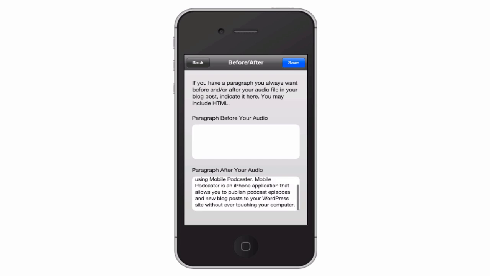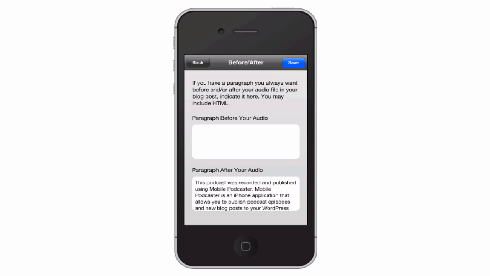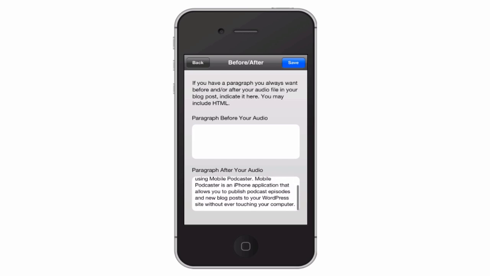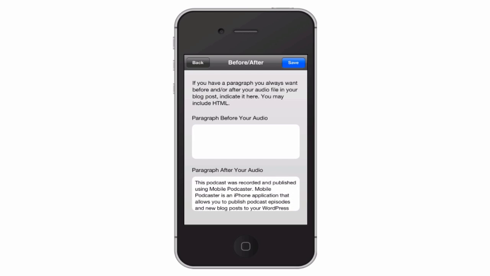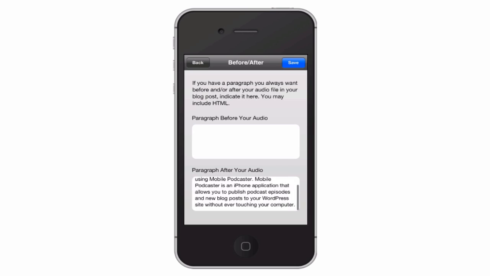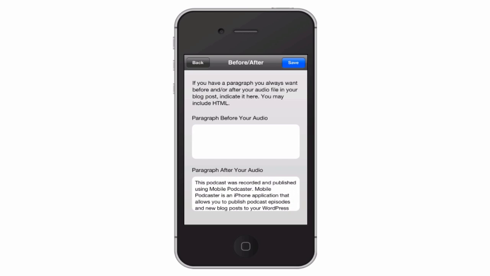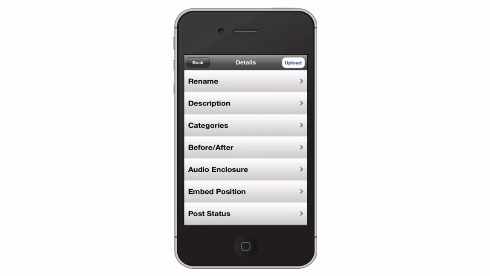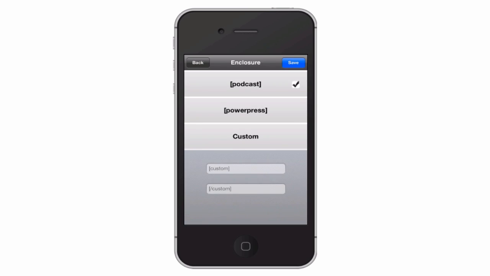So in this case, I've got one going after, and it's just a reminder for anybody who's listening to my podcast to visit my site and that I'm using Mobile Podcaster. So for your show, it might be a link to subscribe to your newsletter or subscribe to your podcast, whatever it may be, but it's something that I always want to include with my podcast episodes. So that's just convenient.